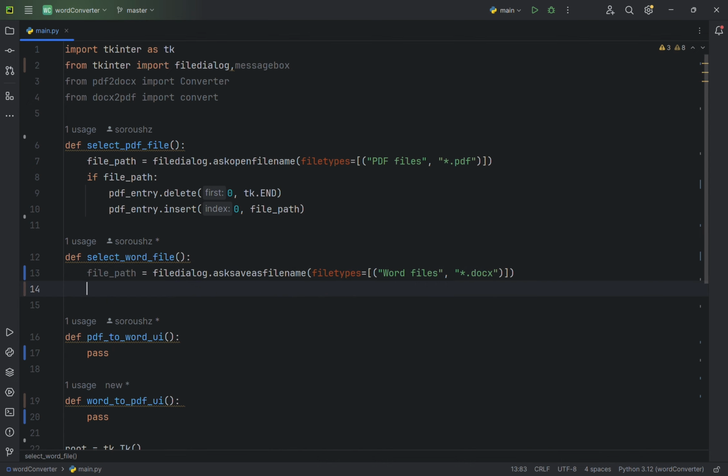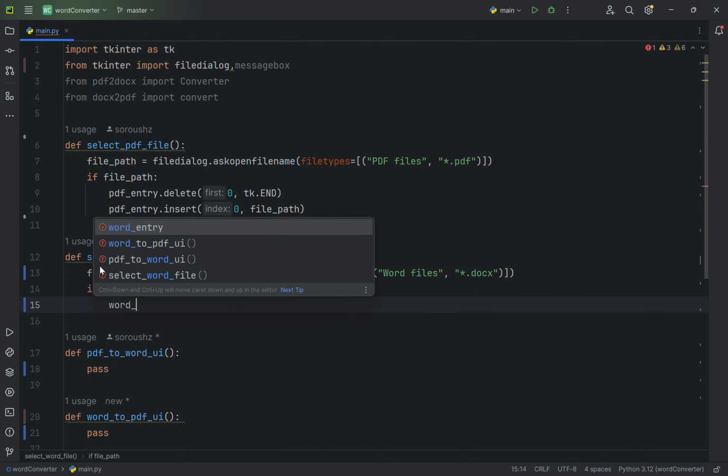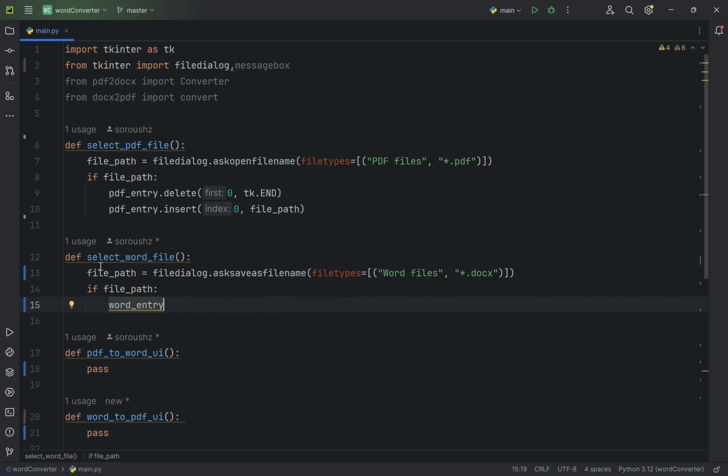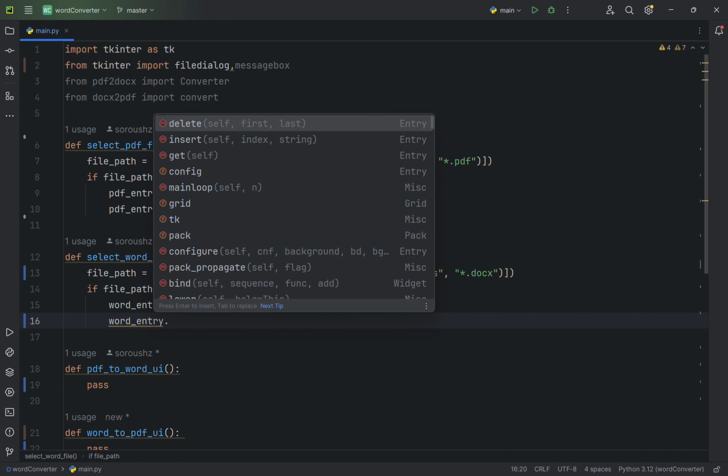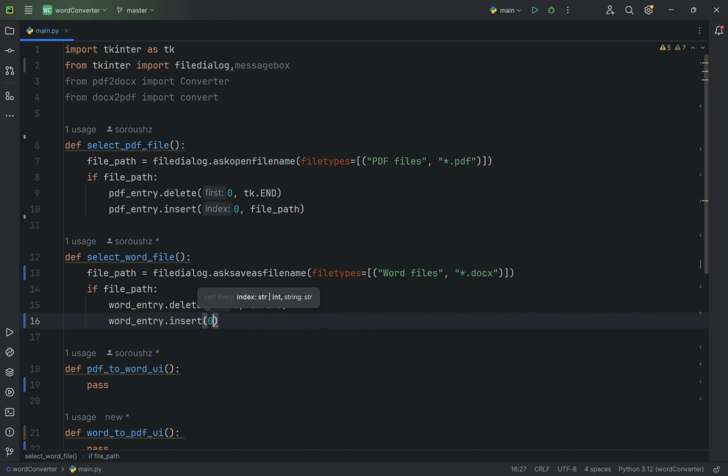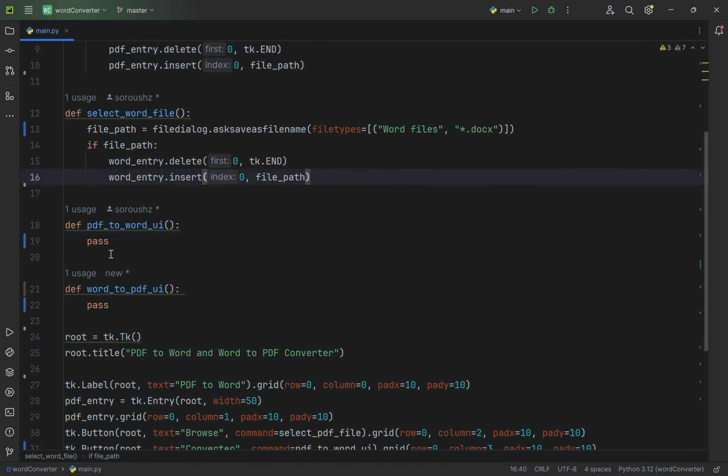Just like before, first we want to make sure that the file path exists. If it does, want to clear the entry, whatever it's in it, and then want to insert the file path into it. Okay. All right, easy. PDF to Word conversion. That's what we're going to do here.